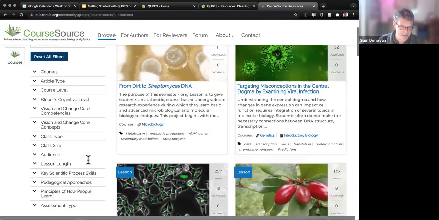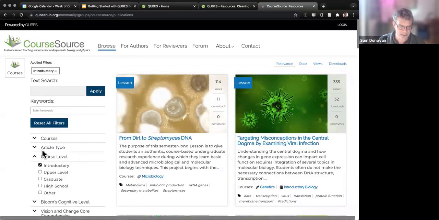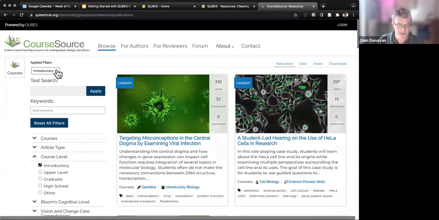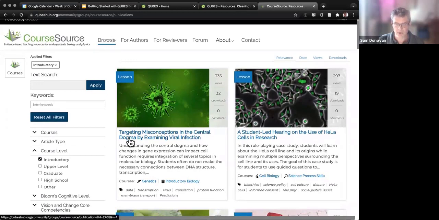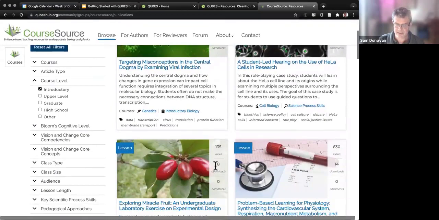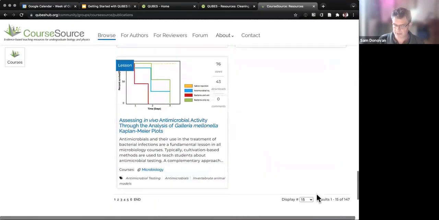So let's say that I was interested in something that was for introductory students. I've applied the introductory filter. You can see that the resources that are available have changed. Again, this is a card view, so you have a summary of that resource, some of the metadata stored there. And if I scroll down, it tells me I'm looking at 1 through 15 out of 147 different resources here. And I, of course, can change that display.